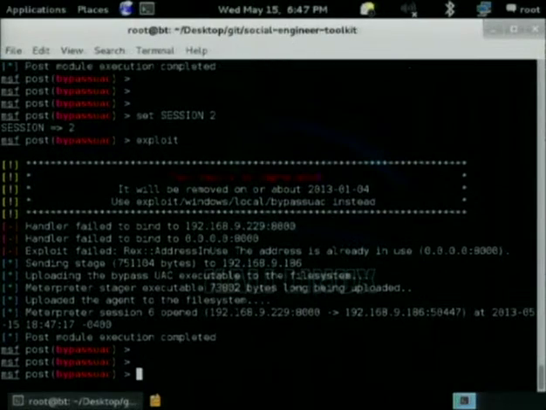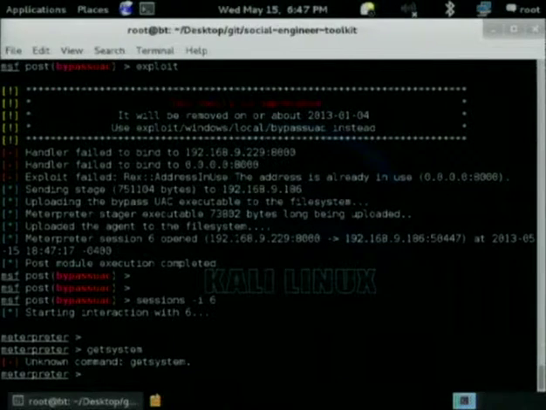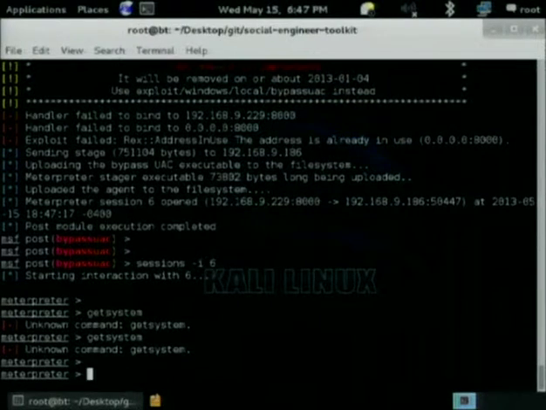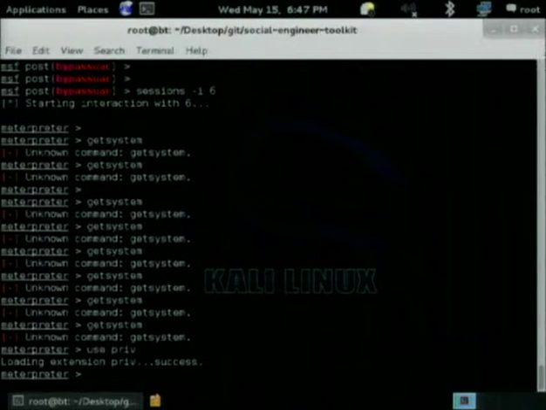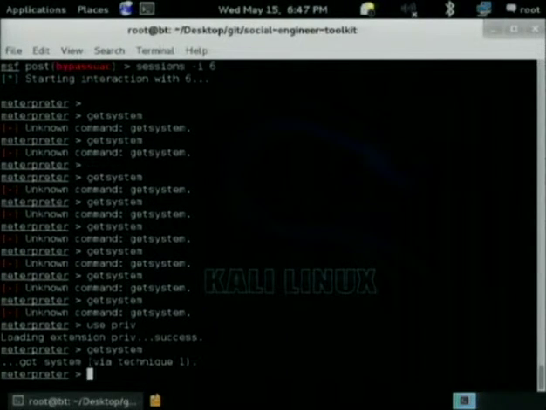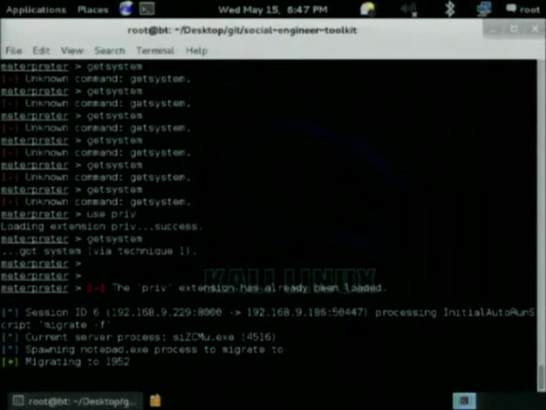There we go. Now we're good. So now if we get system on this machine, give it a second. It's got to load the modules. Now we bypass UAC on the Windows 8 machine. Cool stuff. So now we know that there's an individual logged into a computer.